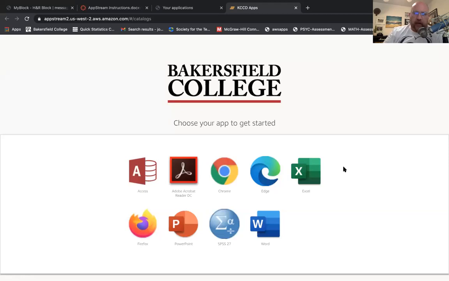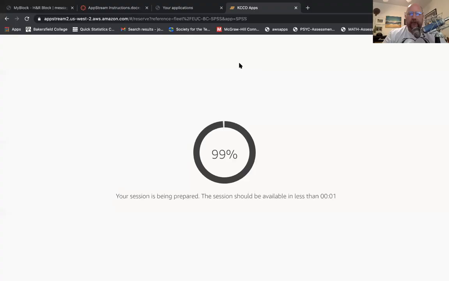I don't know why, but it didn't take me to this screen, though this is the screen we want. Here are all the things you can access using AppStream for now. There's going to be more software coming the more classes there are online. We want SPSS, so you click on SPSS. This takes a couple of minutes to open up, and it gives you a countdown of about 2 minutes. So I'm going to pause this and start the recording again in 2 more minutes. I'll be right back.